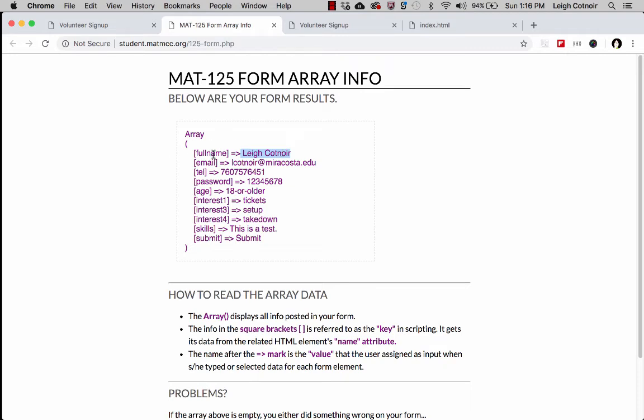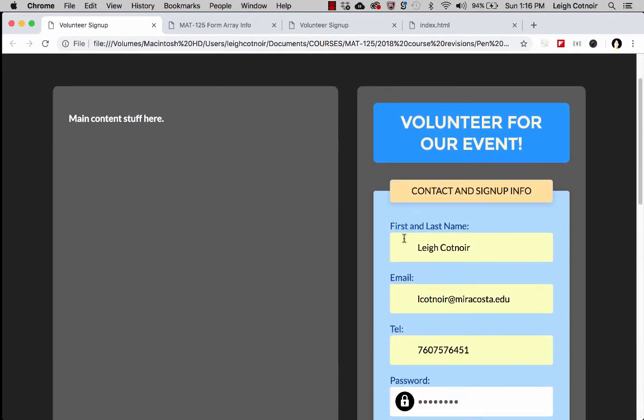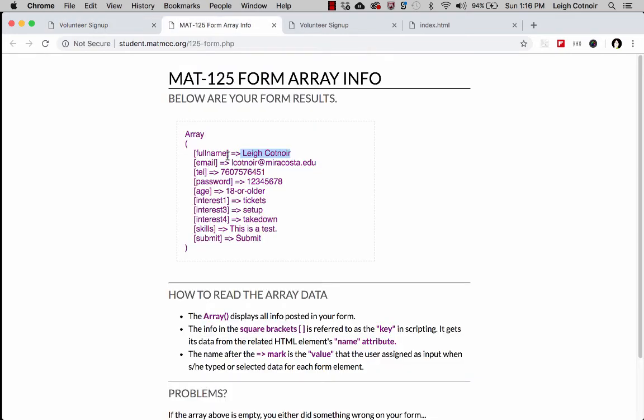All right, so the key name is full name. And if you remember back from this sign up form, it actually says first and last name. So the thing that we see right here where it says full name, that is the key that you don't see on the front end, but you would see it in the back end. That's what you would type as your key name. And then you would get the value, and the value is what the user inputs. The email is the key, and then the user input is this. TEL is the key, right? And so on.